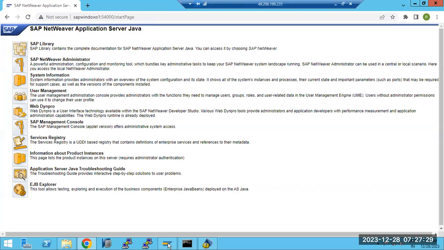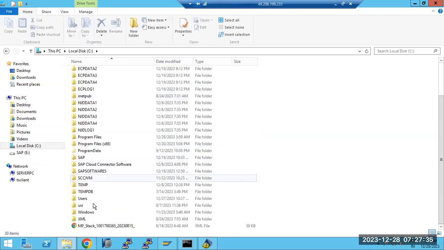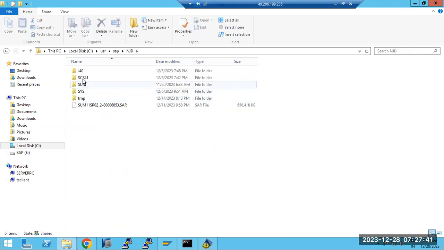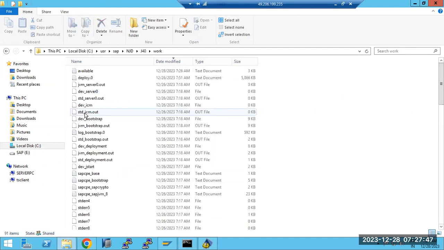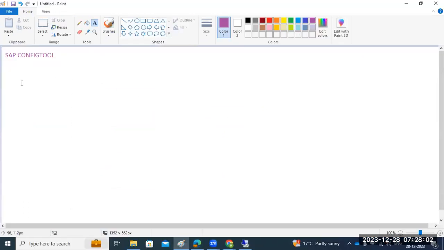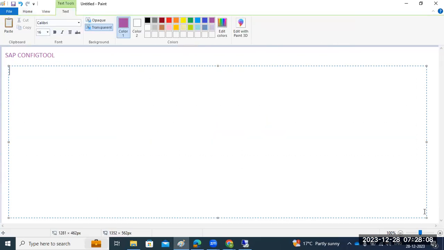Okay. In case of any errors, if we talk about the OS level file systems here: usr, sap, SID, then we have the J instance number, and here we have the work directory. Normally at ABAP level we discussed the logs. For Java, these are the things we need to check: dev_server0, std_server0. Mainly for Java systems, we check the logs in the work directory and the log directory.